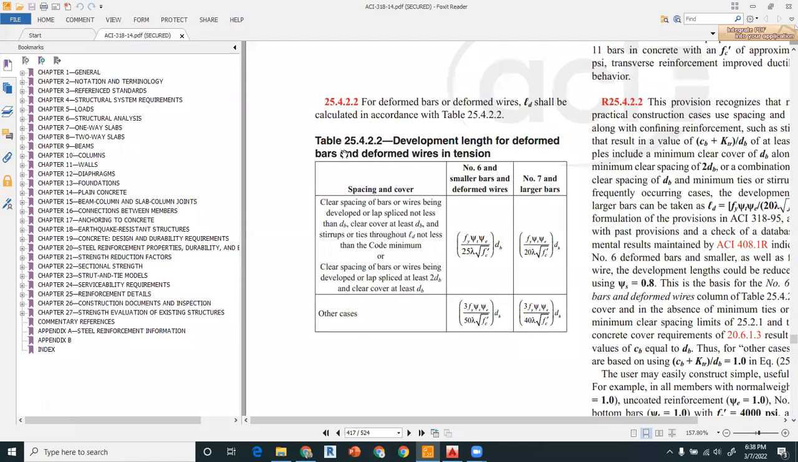And in this section, there's a table 25.4.2.2, which is about the development length for deformed bars and deformed wires in tension. And you have to calculate these lengths for various bar sizes. For example, for number 6 bar and smaller sizes, this equation is applicable. And for number 7 and larger bars, this equation is applicable, right? And this is the normal case for which the design is carried out, and you have to use these equations.